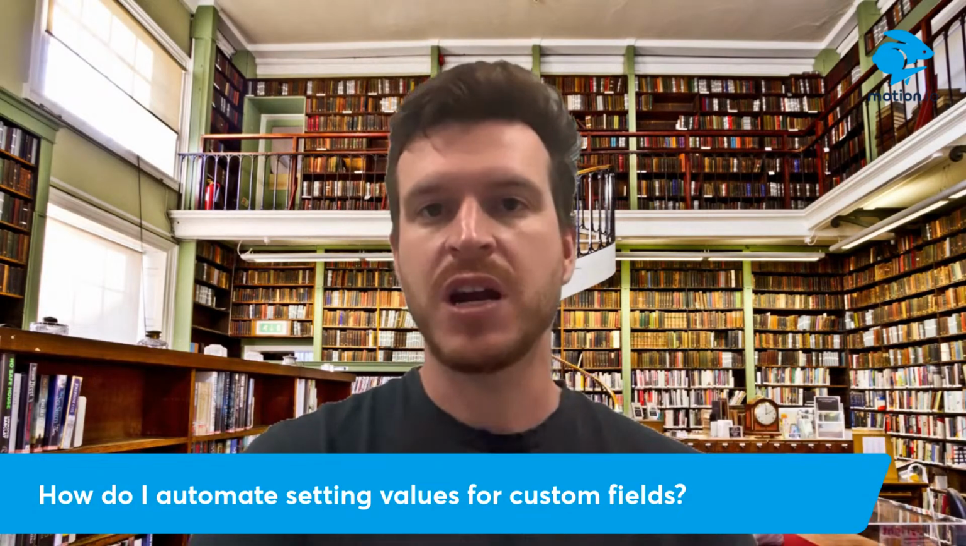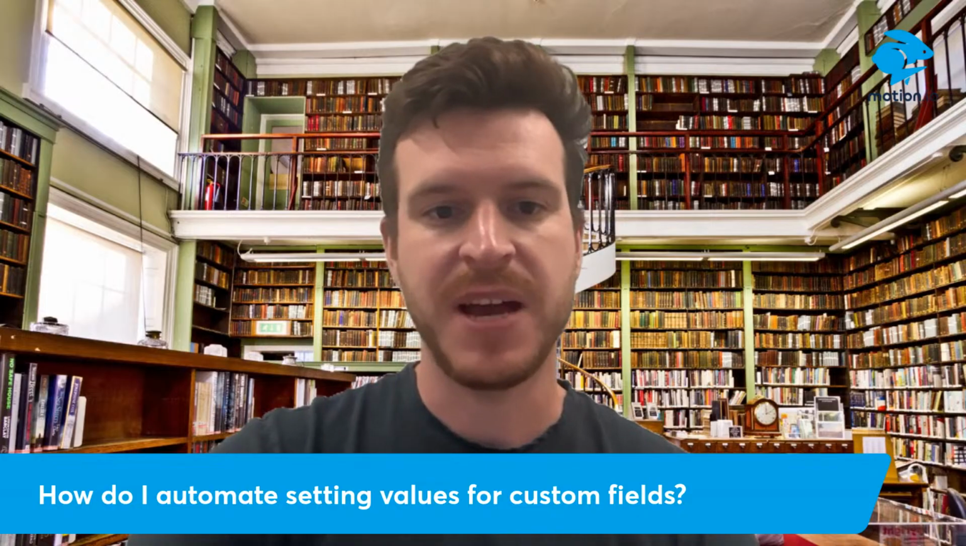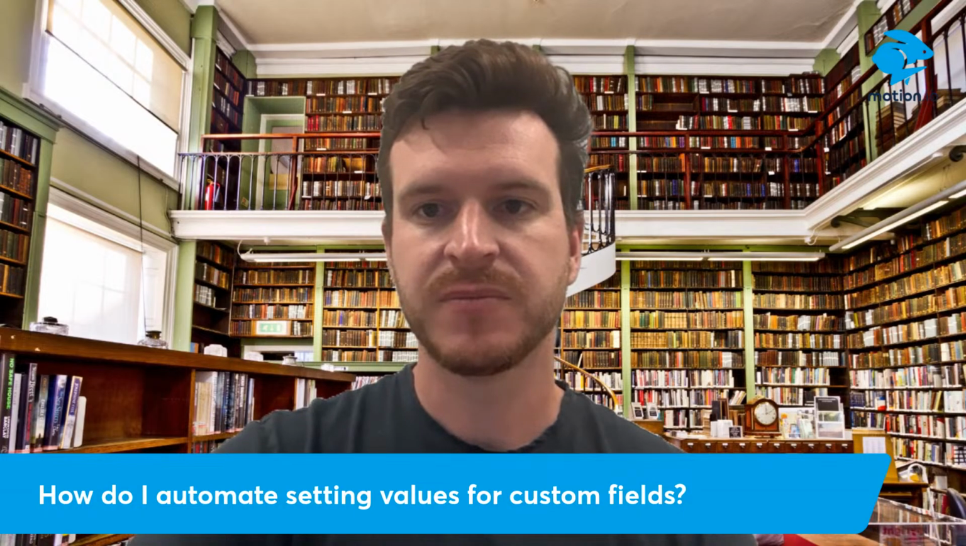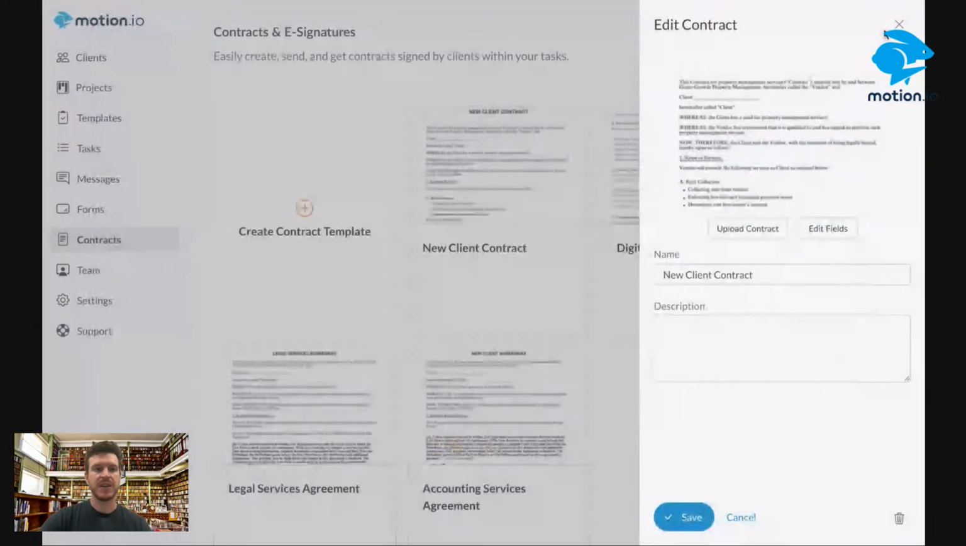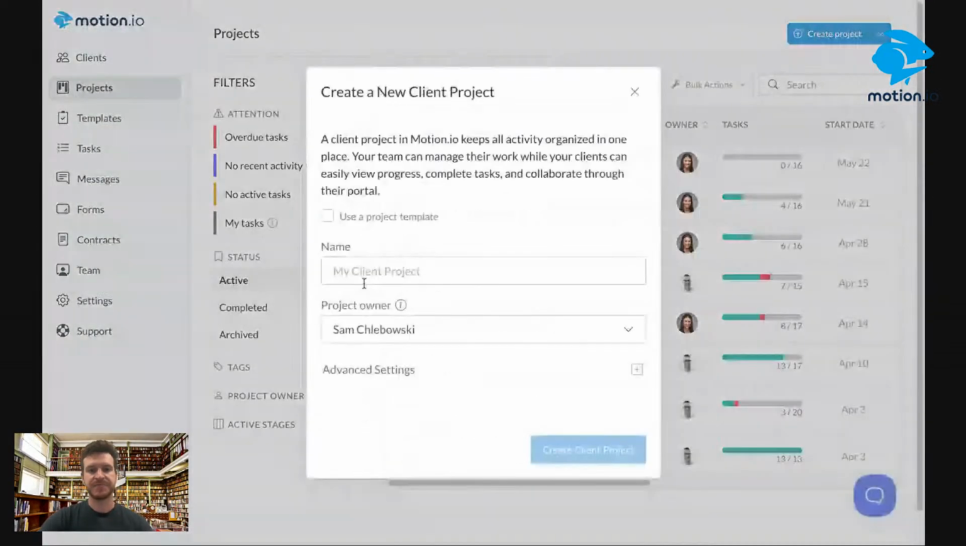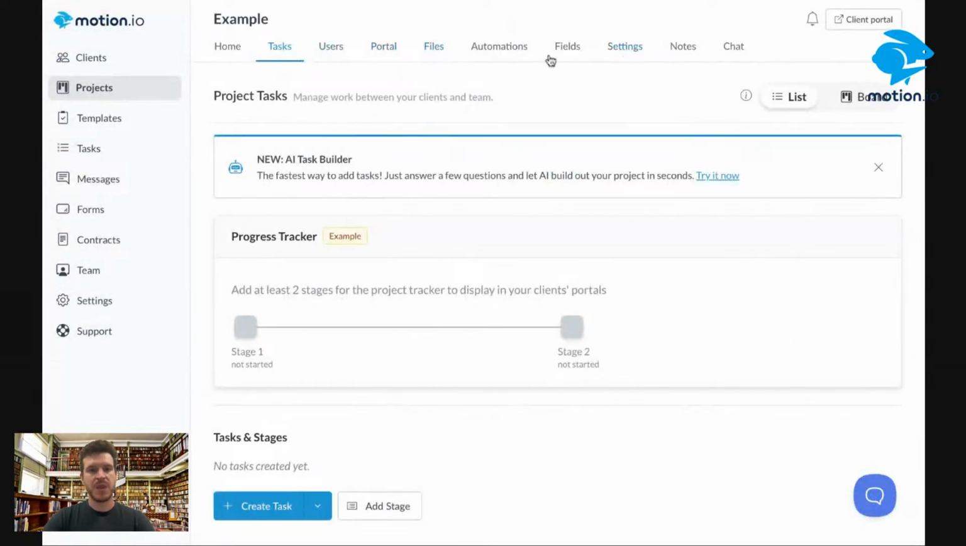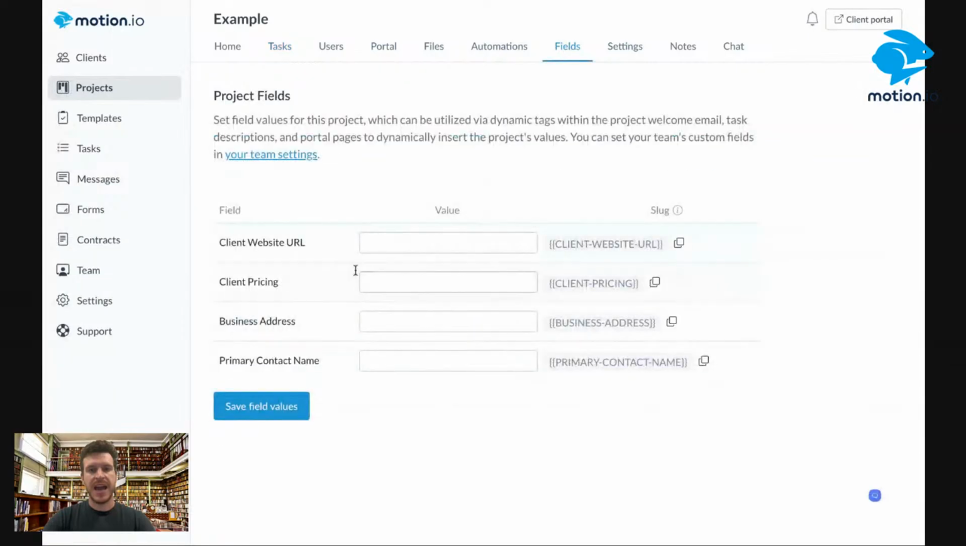But then when you create a project, and let me just hop back in here to my motion.io account, when you create a new project manually, what you'll notice is that all of the custom fields you create in your account and then have in your projects are going to be blank initially. And we need a way to set the value for these fields. Well, you can do this manually by just entering a value in your project. Automating this can save you a ton of time.